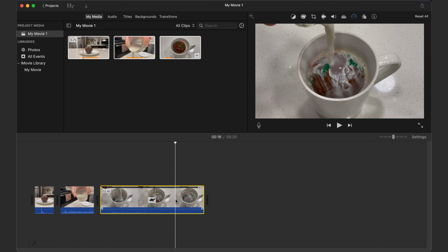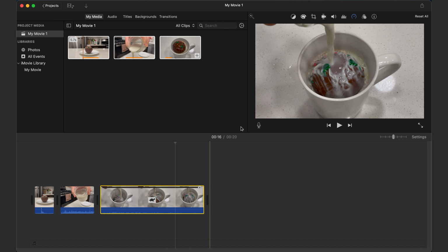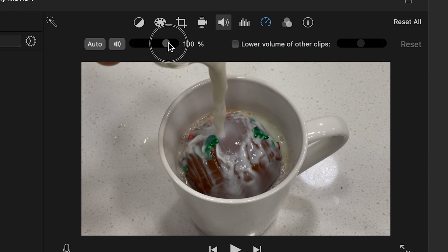Now, if you want to keep your audio, and I'm going to return it back to its normal setting, what you can do is click on that clip again and go up to your menu icons, and there's a speaker for the volume icon. Click on that, and you can also adjust it there. And that's pretty much it. I'm gonna go ahead and detach all of these audios from the clips since I know I'm not going to use them.